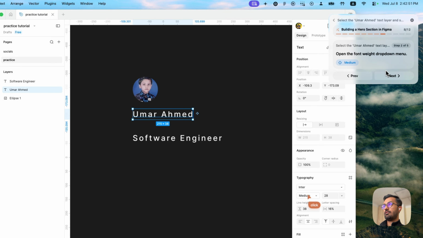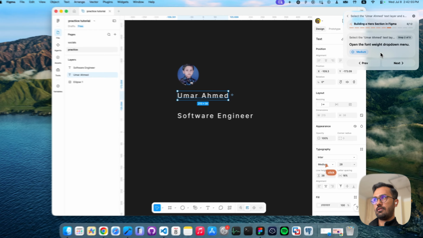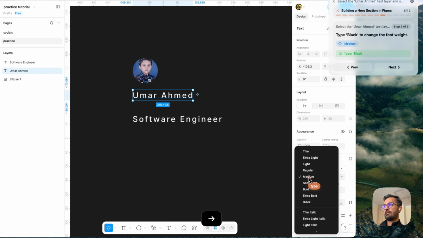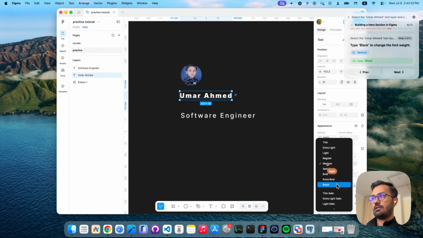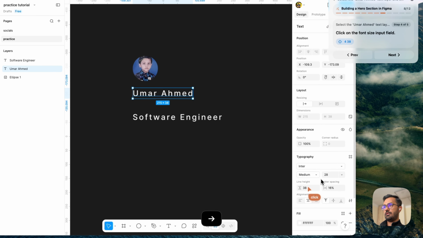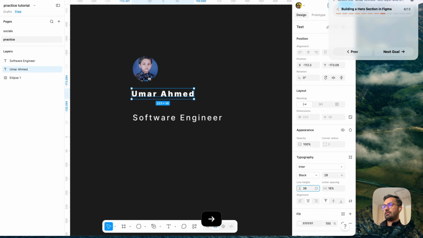Open the font weight. Oh wow, it asks to open the font weight here. Select medium, type black. So we will make it black. Okay. Click on the font size input field and type 38. Okay. To 40. Okay. And we type it 40. Okay.